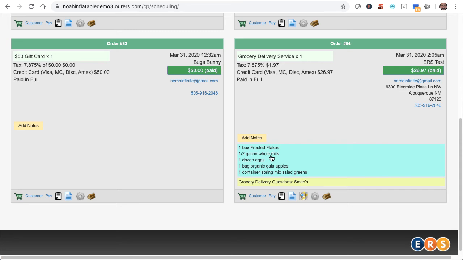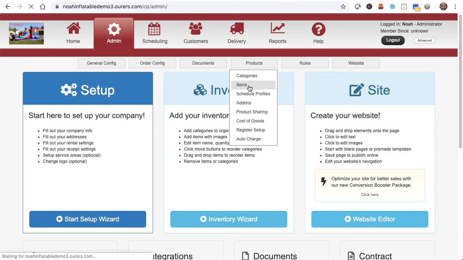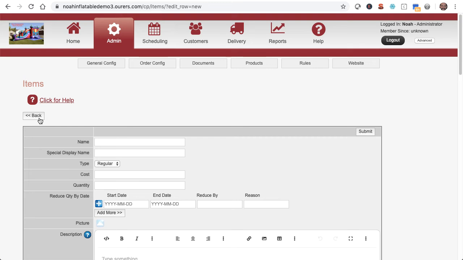And here we are. Now I'm realizing I forgot to do something, so I'm going to go to Admin, Products, Items, and I'm going to add an item that's going to allow me to adjust the totals for my grocery orders by including the cost of the groceries themselves. So I'm going to name this item. I'm going to give it a nominal cost of $50. Of course, it's going to be different every time.